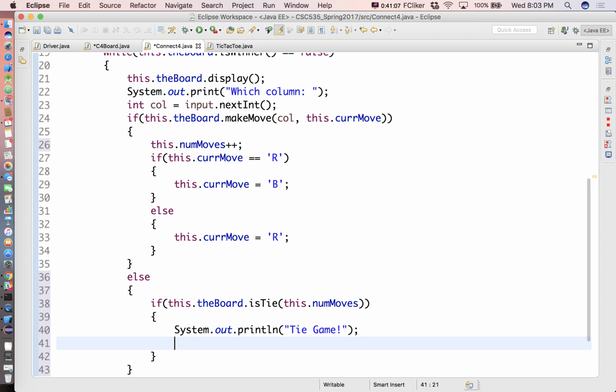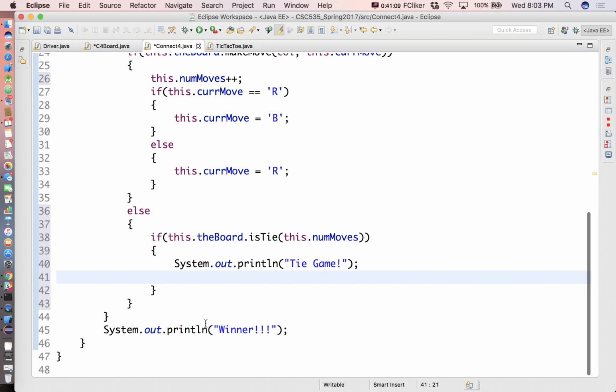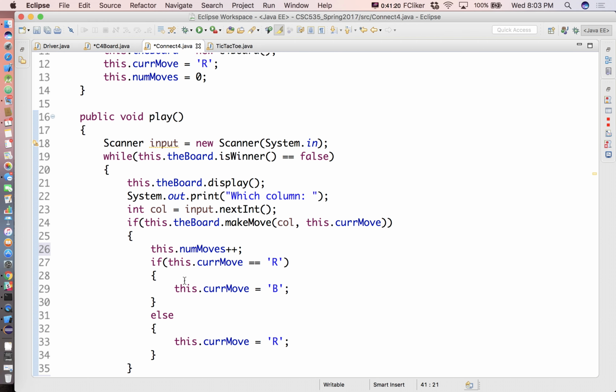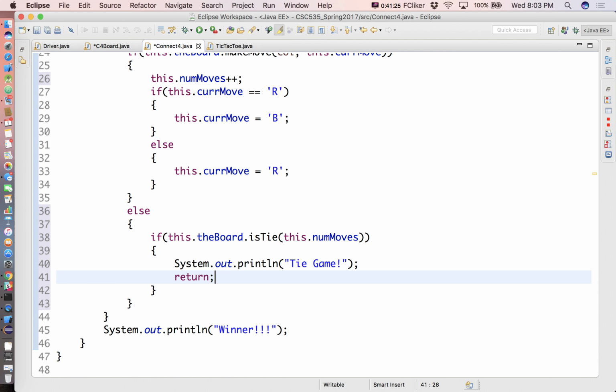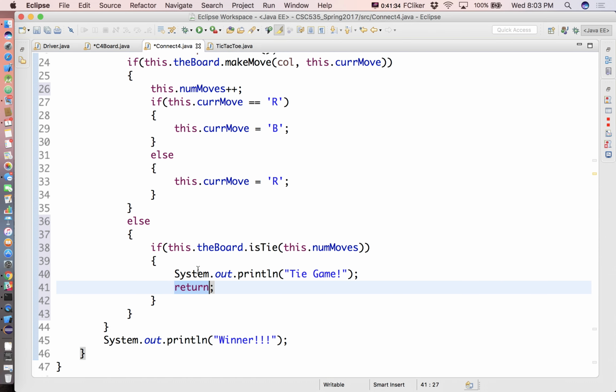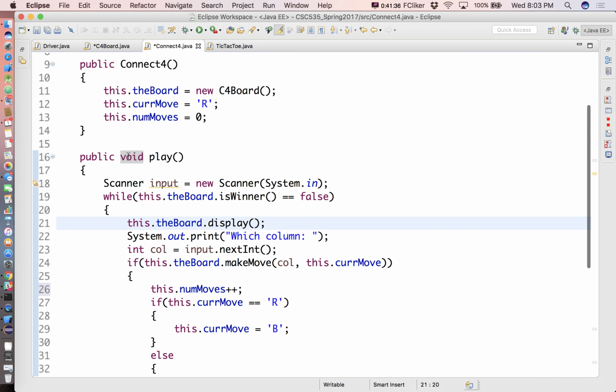Something like that. Now, if we go ahead and break out of this loop though, what this is going to do is it's going to have us print out winner. Well, we've printed out tie game. So even though this guy returns void, I can say return. The return statement makes a method immediately end. This is allowed. You're allowed to have a return statement in a method that returns nothing.